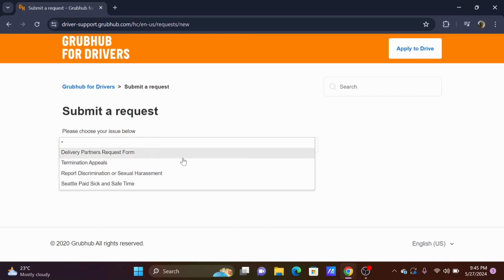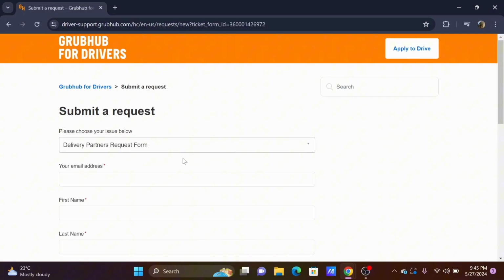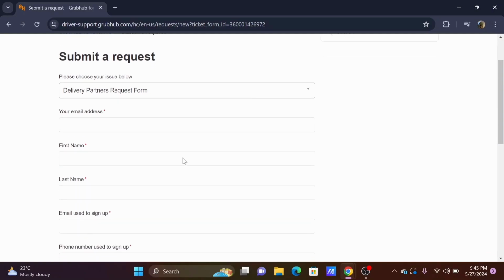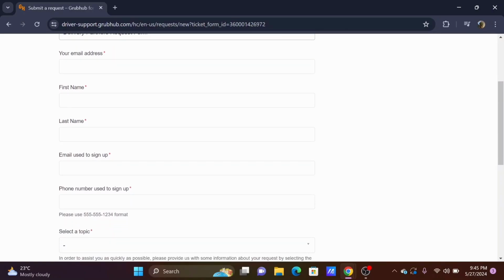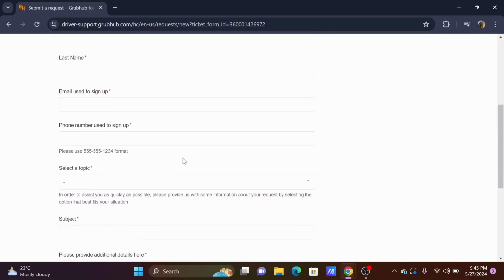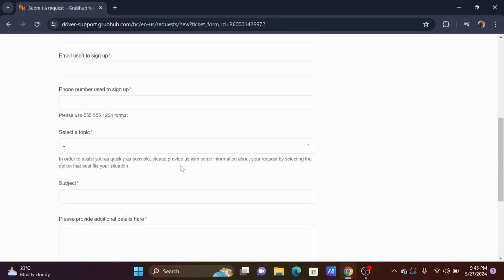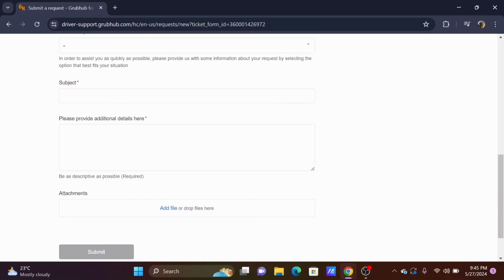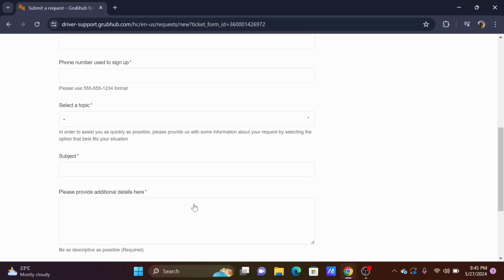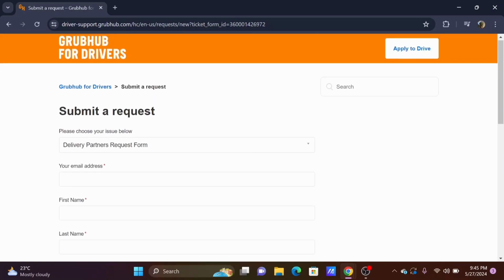Now once you select any of the options, you will find a form type of layout that you can easily fill. In the description box, just go ahead and fill out the information about the requirement to change your location. You can elaborate and add a file or a screenshot that supports your appeal. After the Grubhub team reviews your application, they will get back to you with an email. That is how you can change your location on Grubhub.